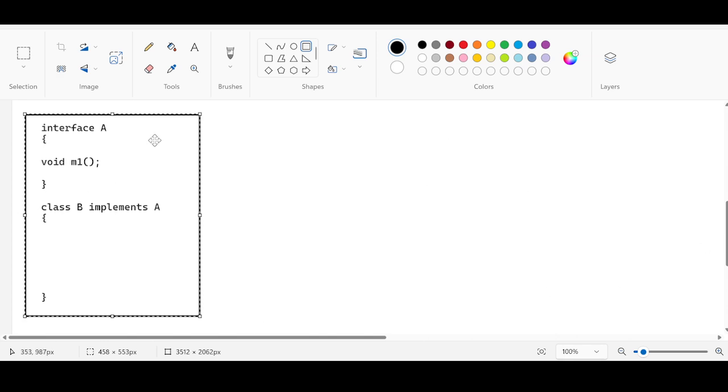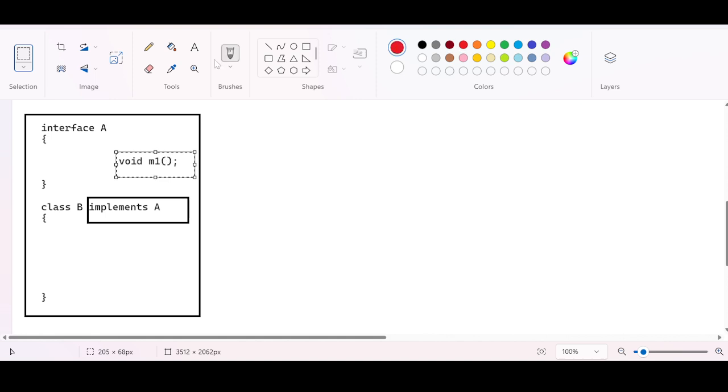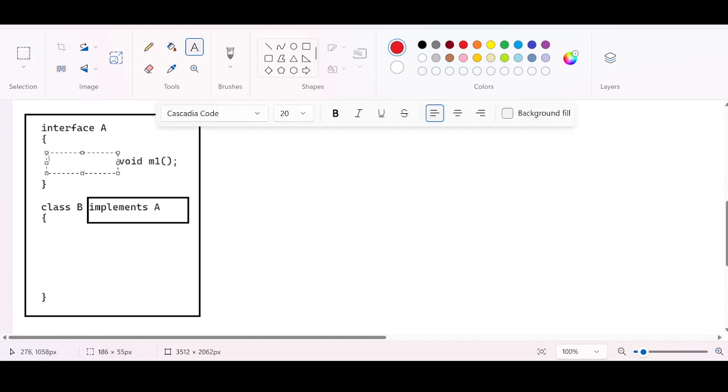Please ensure whenever a class is implementing an interface, the class needs to fulfill the contract. What is that contract? Implementation needs to be given for this abstract method. So internally, what is the compiler going to do? The compiler will add public abstract. Yes or no? Public abstract.